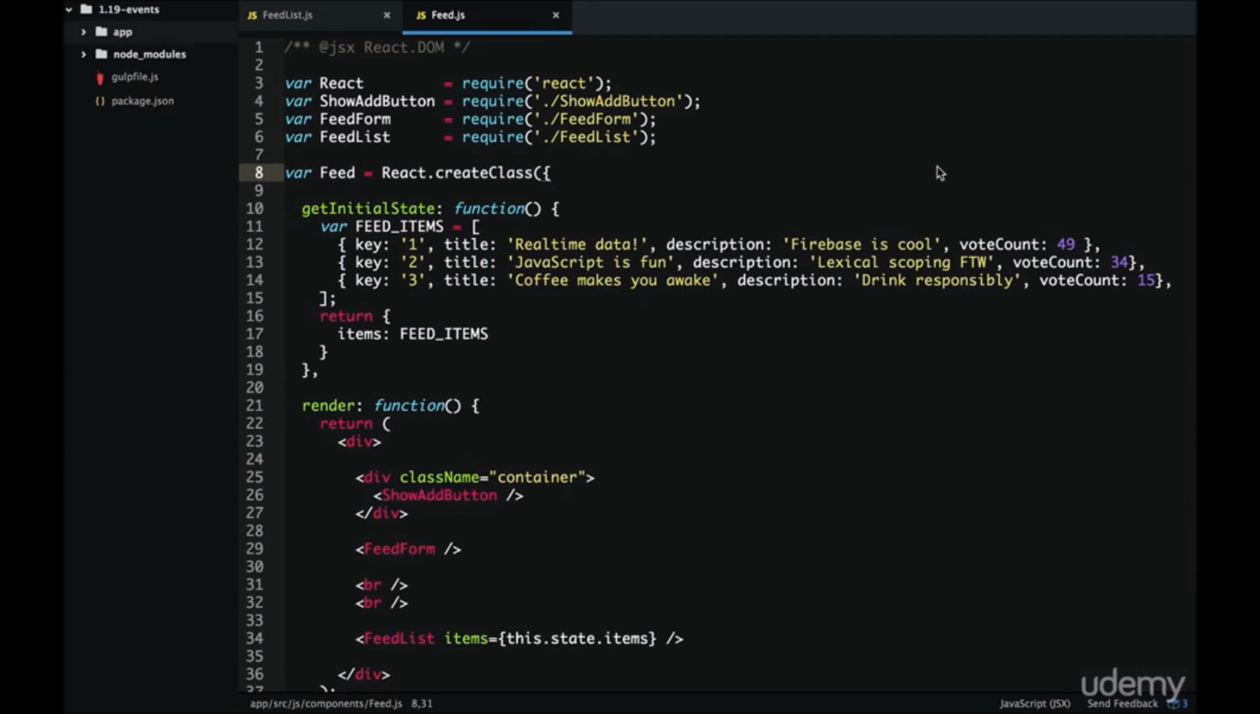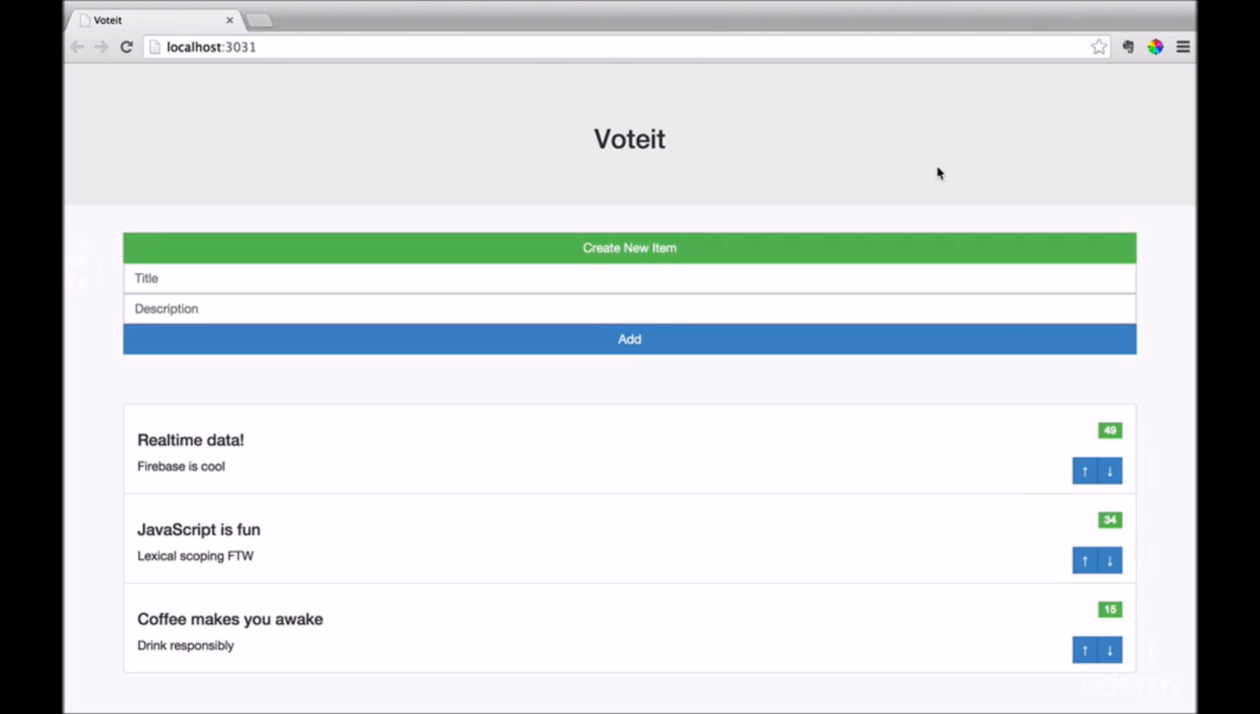Hey everyone, in this lesson we're going to take the static version of our app and give it some life by adding some events. The first piece of functionality we'll focus on is creating a new feed item. This will have two effects on our state. We'll have to know how to toggle this form as open or closed, which will be a state property. We'll also have to be able to add this item to our state of feed items.